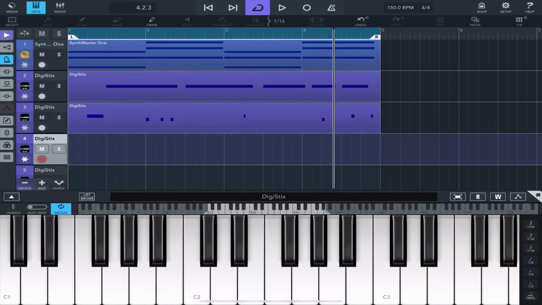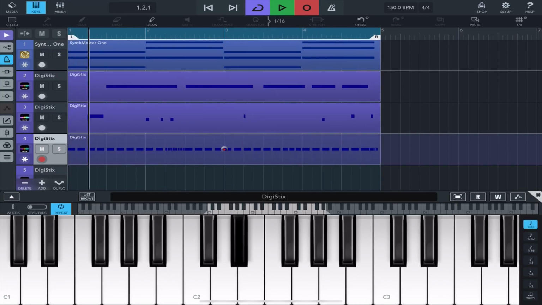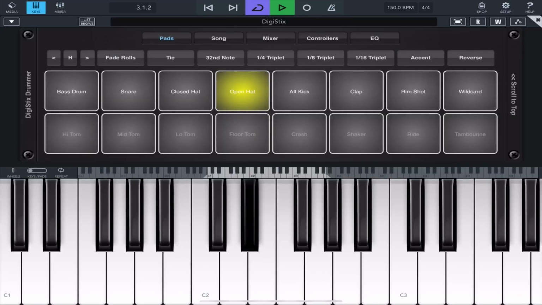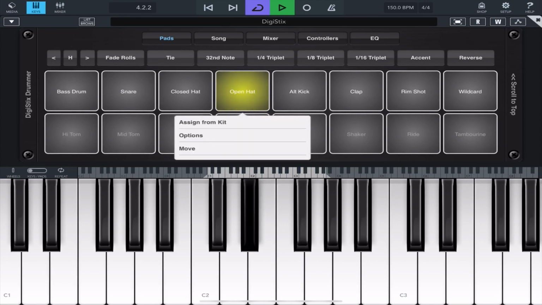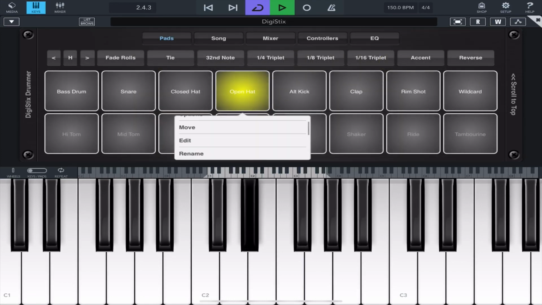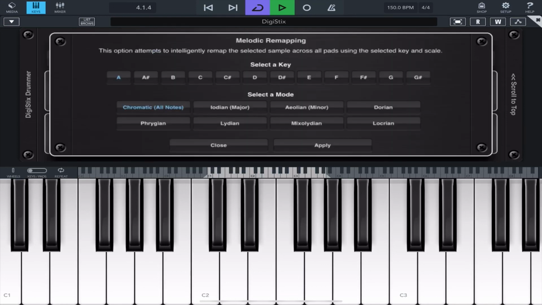So now I'm going to record the hats into Cubasis, and I'll be using the note repeat function to make it easier for me. Okay, so now I'm going to choose a melodic remap for the hi-hat. Basically in Digistix, once you choose the melodic remap, you can play a sample on different pitches.